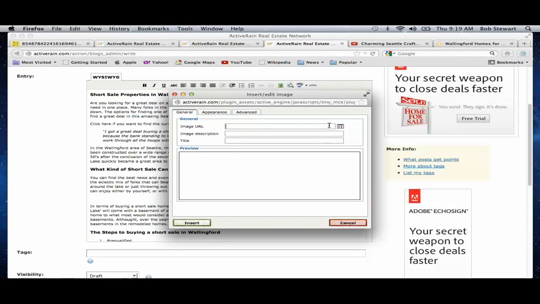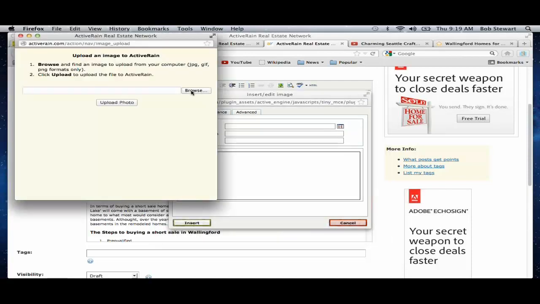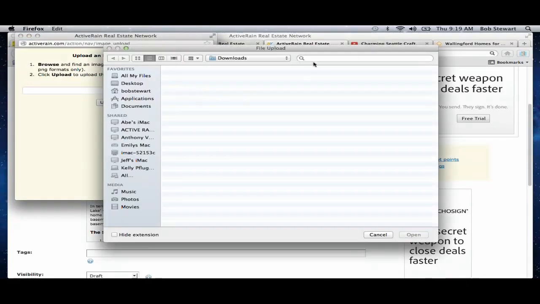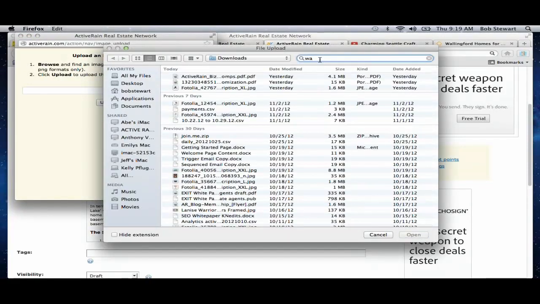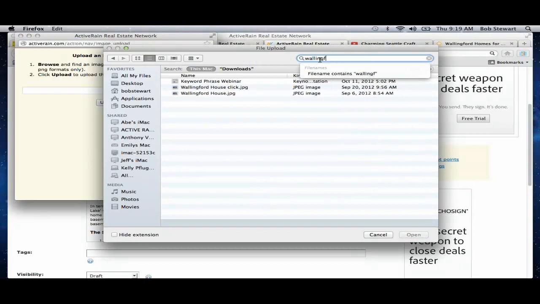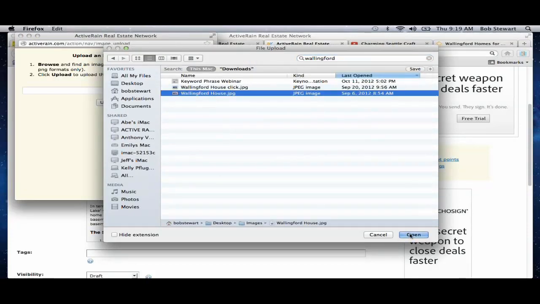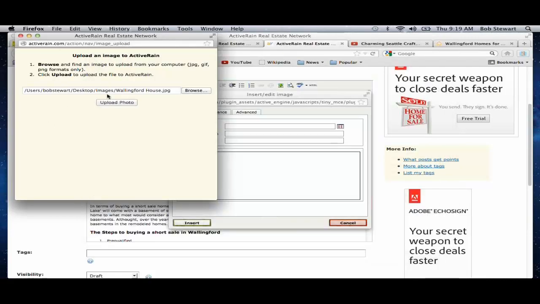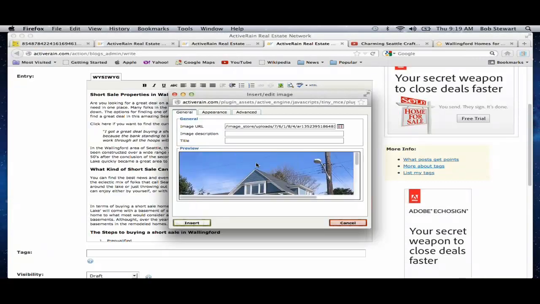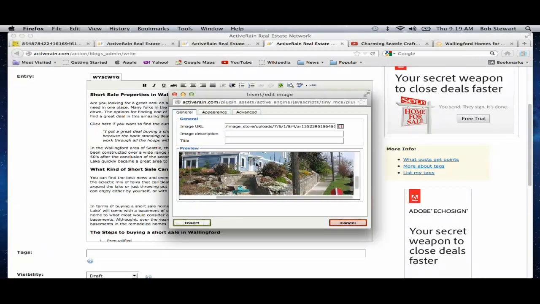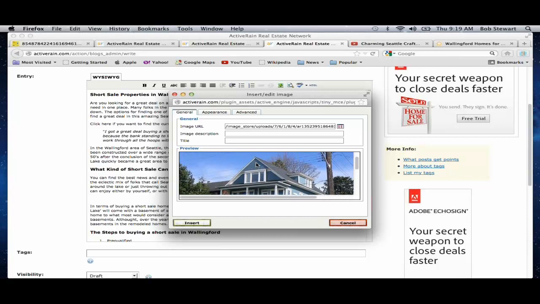In order to do that, you're going to come up here and hit this little browse button. I'm just going to pull up my ability to browse my own computer. I hit browse, and then I find the picture that I want to use. In this case, I'm going to use this Wallingford house picture because I'm writing about Wallingford short sales. I'm going to hit upload photo, and now it's thrown the picture in here, and I can see what the picture is going to end up looking like.